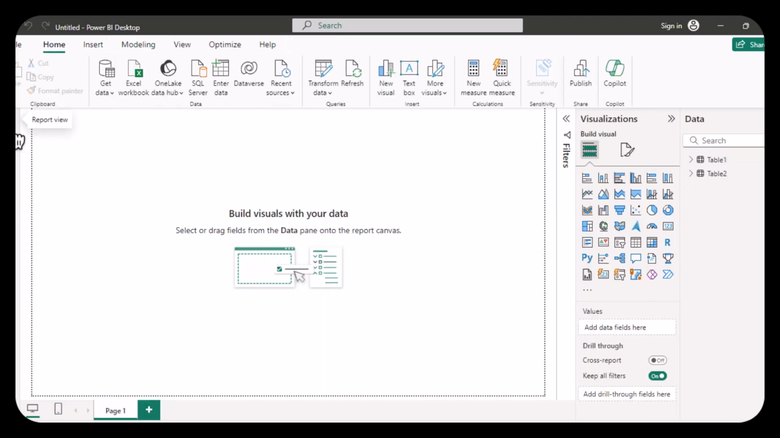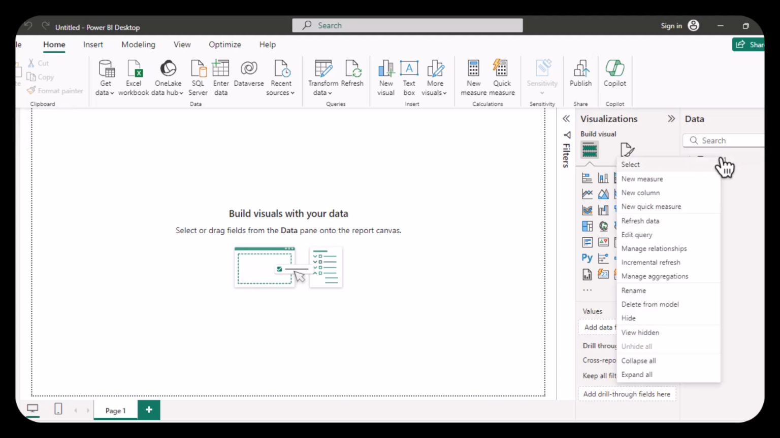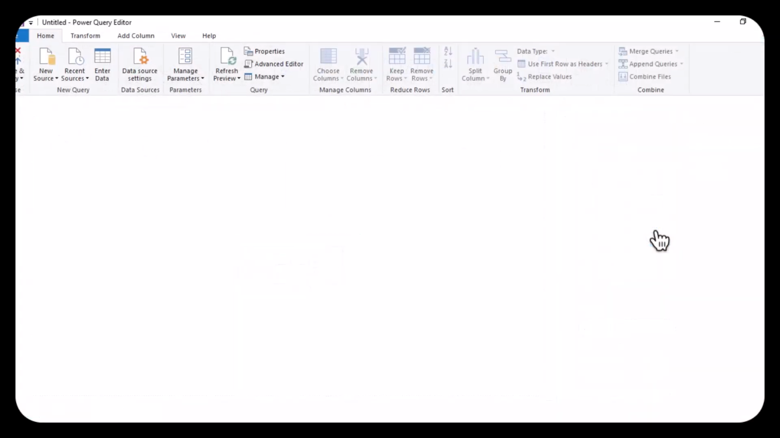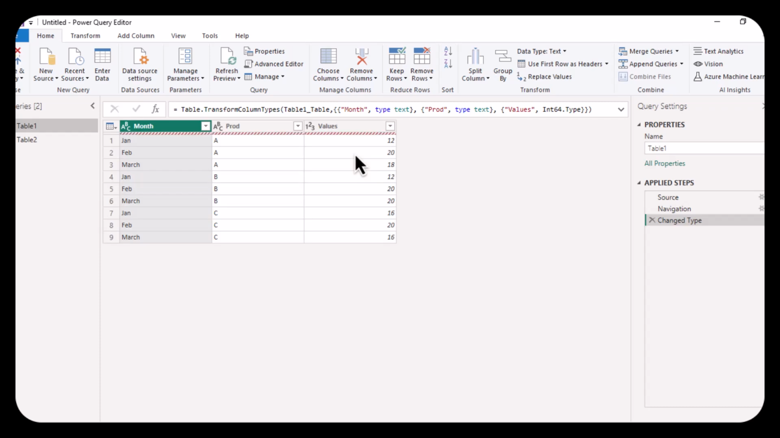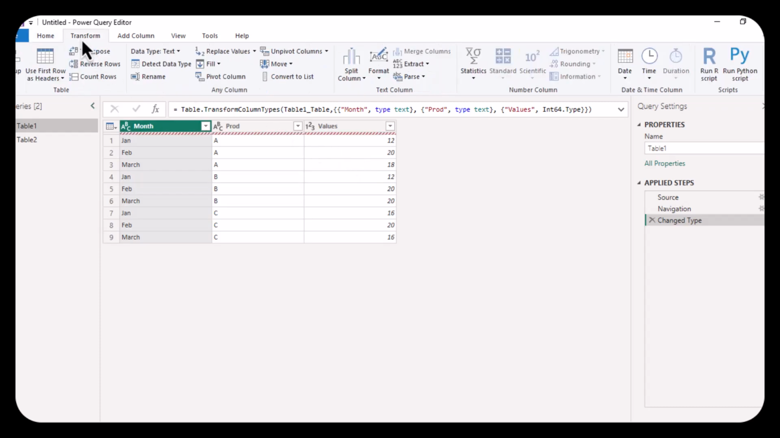I have already loaded my data table in Power BI. Now I'm going to open Power Query. Once the Power Query opens, you have to go to the Transformation tab, and here you are going to select Pivot Column.